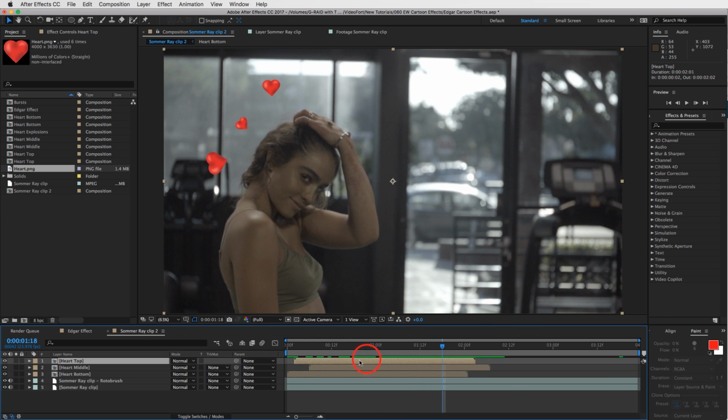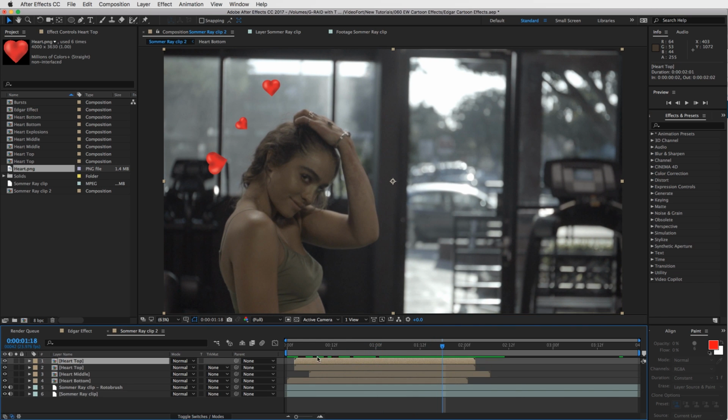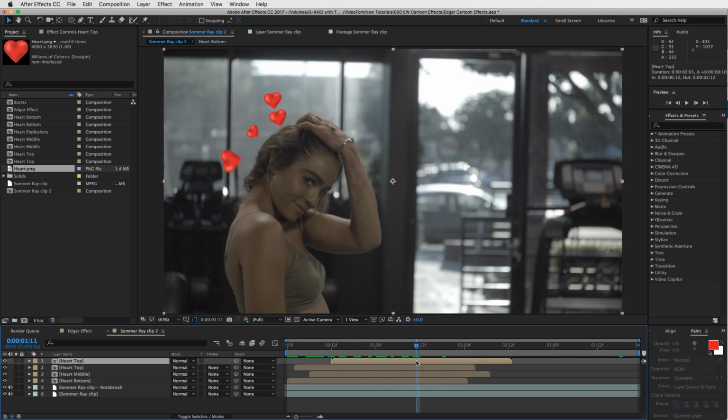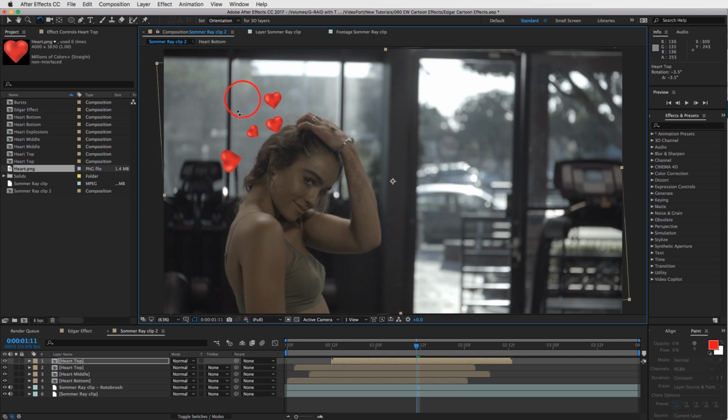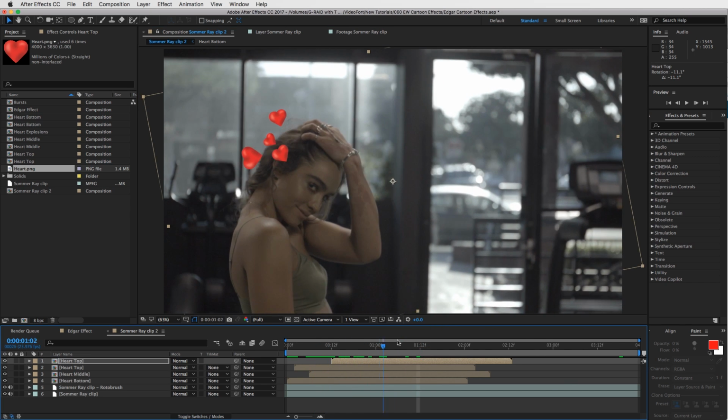And now what we can do is duplicate that top one, drag it out, offset it a little bit, and rotate it. So with the whole composition selected, I'll hit W on my keyboard to use my rotation tool to rotate it just a little bit. And now what we've got is this guy coming in like that.